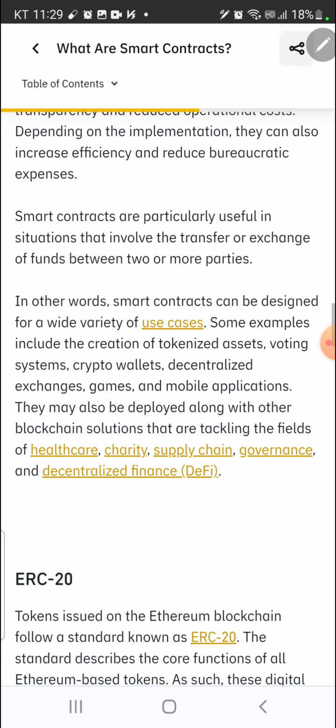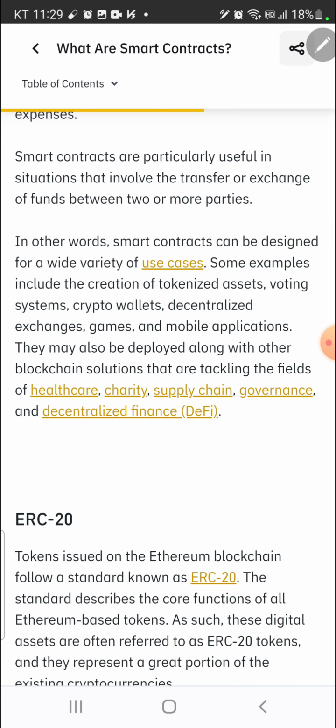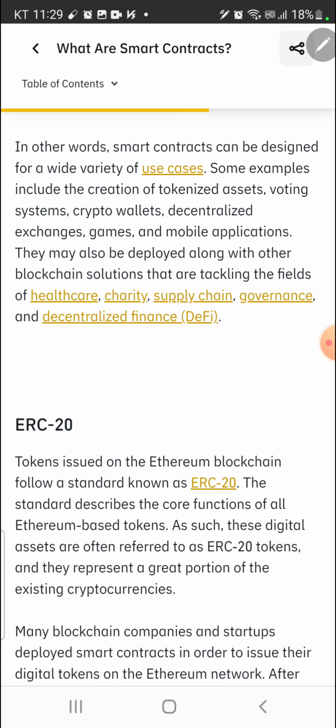Smart contracts are particularly useful in situations that involve the transfer or exchange of funds between two or more parties. In other words, smart contracts can be designed for a wide variety of use cases. Some examples include the creation of tokenized assets, voting systems, crypto wallets, decentralized exchanges, games, and mobile applications. They may also be deployed along with other blockchain solutions that are tackling the fields of healthcare, charity, supply chain, governance, and decentralized finance, DeFi.